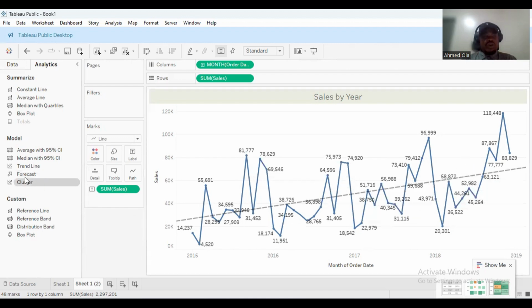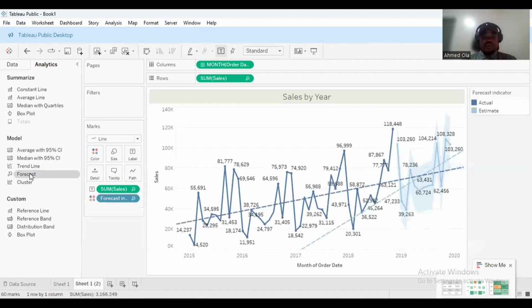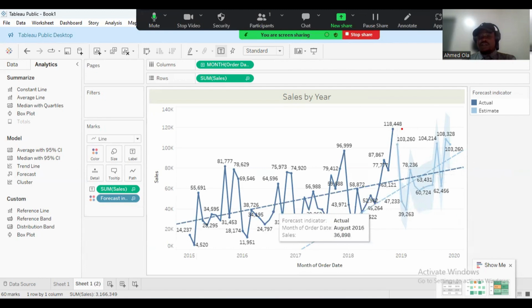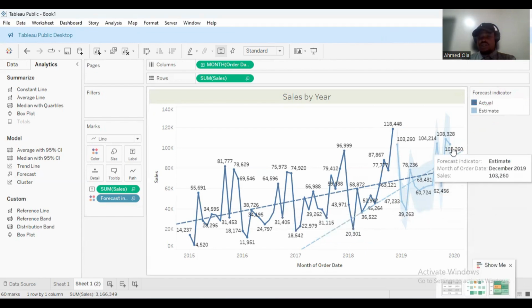You can also do a forecast. Maybe you want to forecast the next 2, 3, 4, 5, 6 months, how the sales are going to look. You can just come here and double click on forecast. It's going to give you this forecast. The forecast starts from this place down there. So this is the actual and this is the estimate. You can see that by December 2019 it is forecasting $103,000 for us in sales.